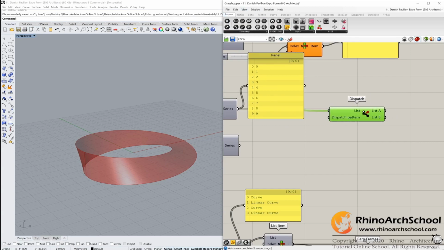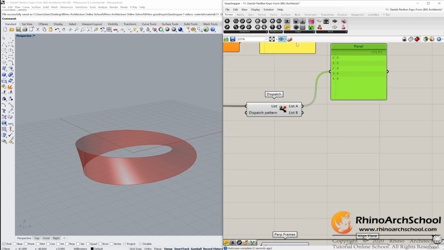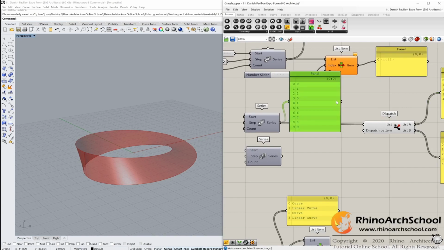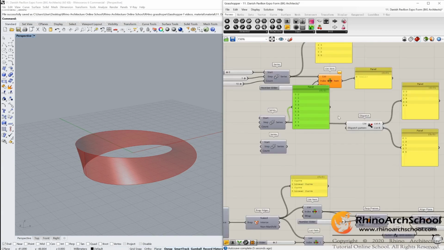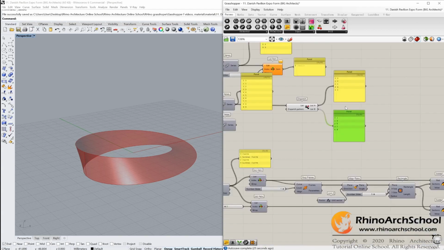I still give it a panel to show the data. I'll give it 2 panels. You can see all data in the series here is from 0 to 9. And you can see this one is the even numbers, 0, 2, 4, 6, 8. And this panel is odd numbers from 1 to 9, 1, 3, 5, 7, 9.